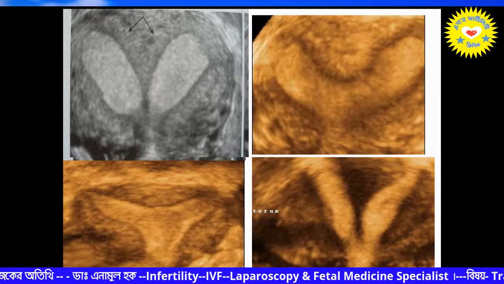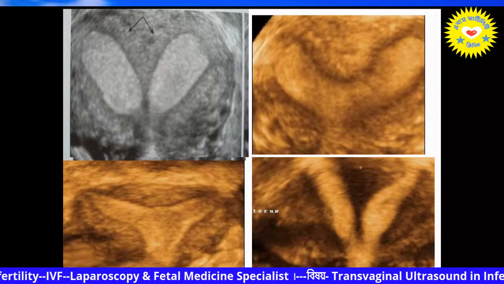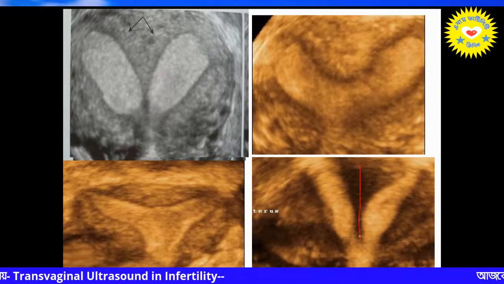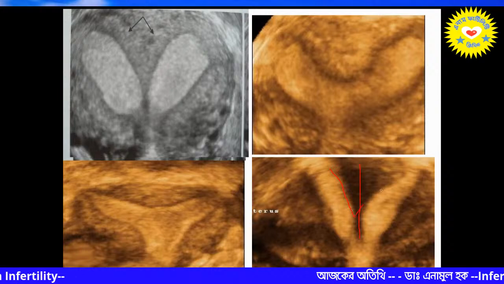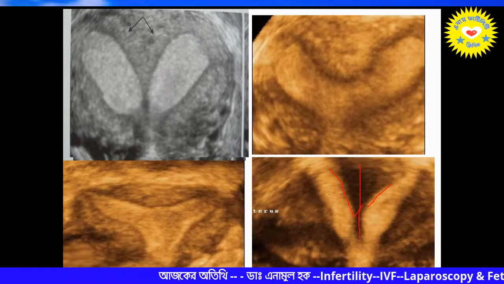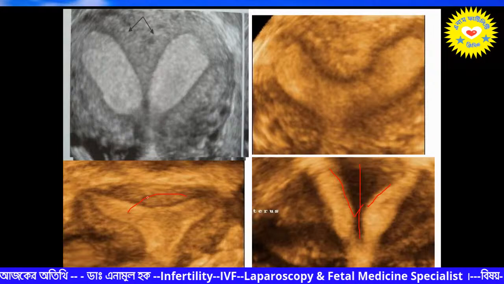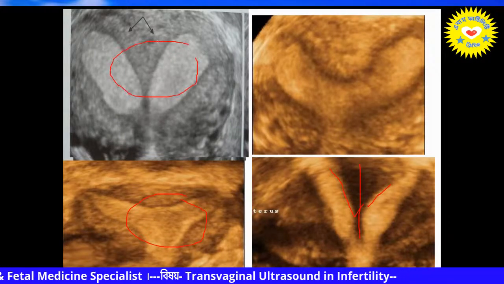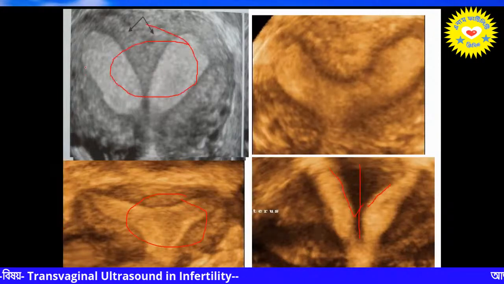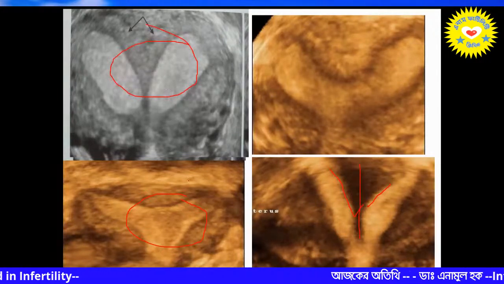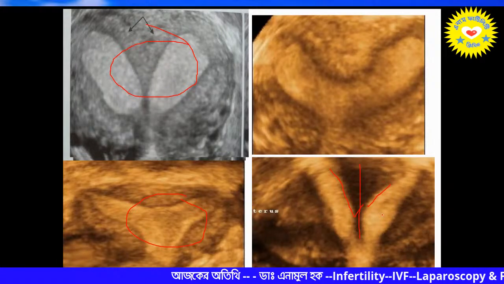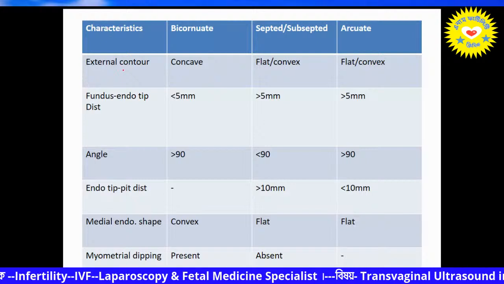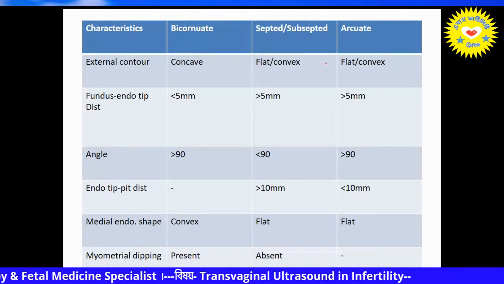So this is arcuate. And here the distance from top to the bulge is more than 10 millimeter, from here to here, and the angle is less than 90 degrees. So this is the septate uterus. And this one is the arcuate uterus. And the endometrium is leaf shaped, so this is the bicornuate uterus. This is the difference between the bicornuate, arcuate, and septate uterus. So I have already discussed the characteristic differences of the bicornuate, septate, and arcuate uterus.